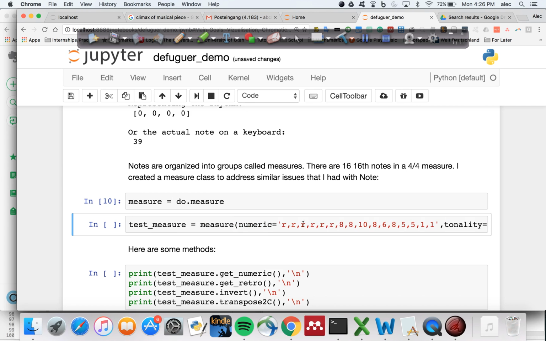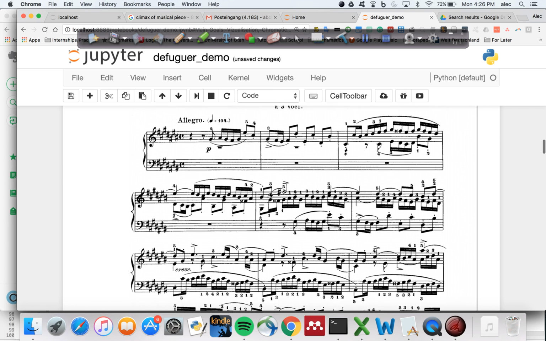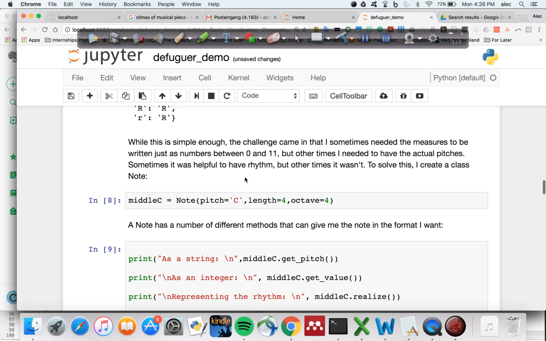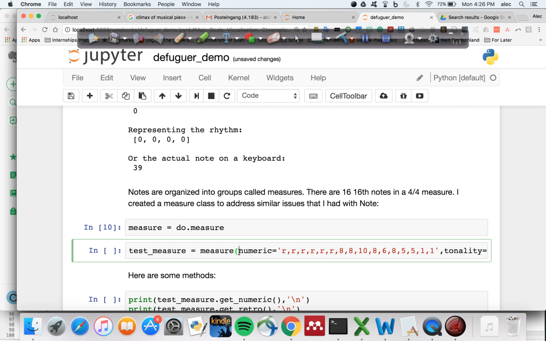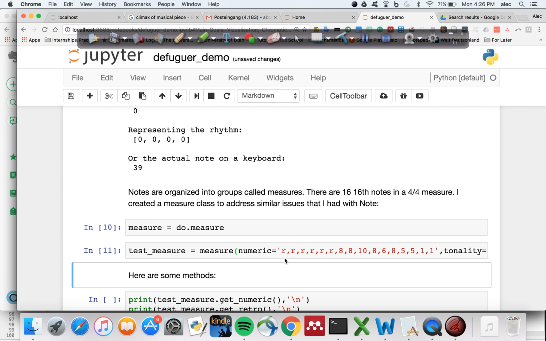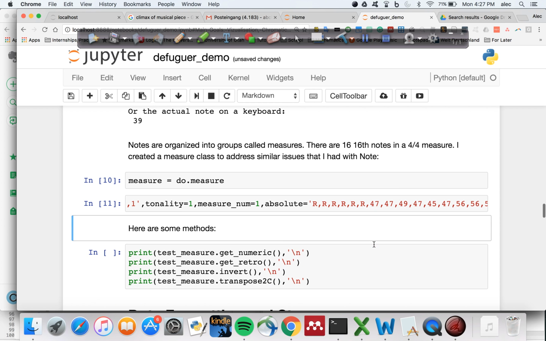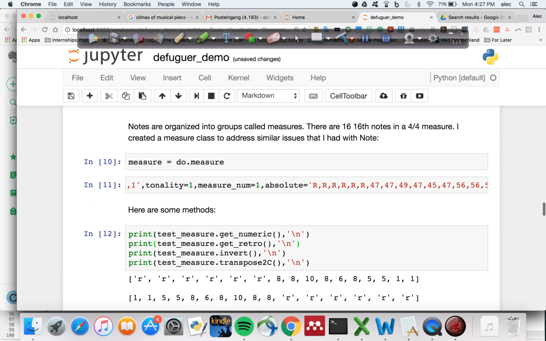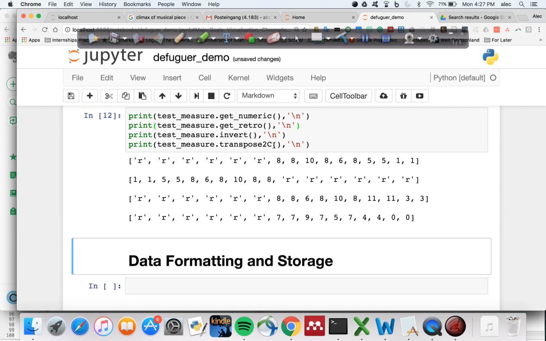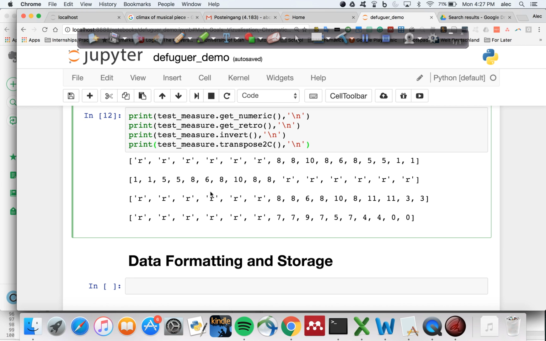So I'm going to define this, the first measure of the piece, this measure here, using this variable, test measure. This is the way that it's basically represented, 0 through 11. It's in the key of C sharp, it's measure number 1 in the piece, and here it is 0 through 87. So here are some methods that I defined for this class. We have get numeric, which just prints the basic form of the measure. Then we have retro, which is this, but backwards, so the retrograde. We have invert, which gives you the inversion.